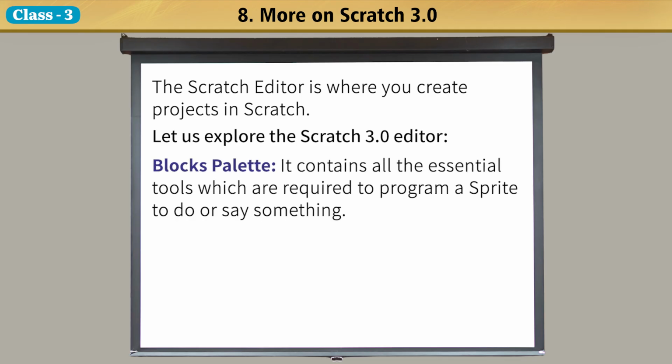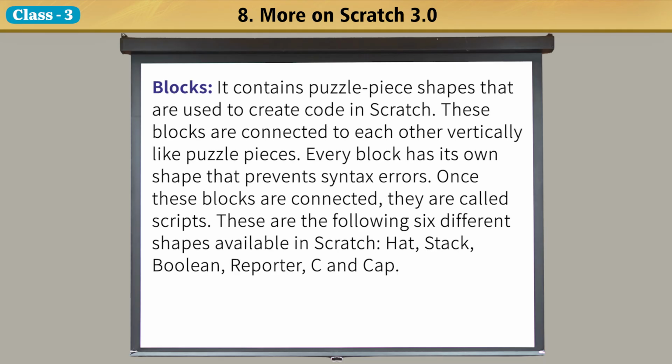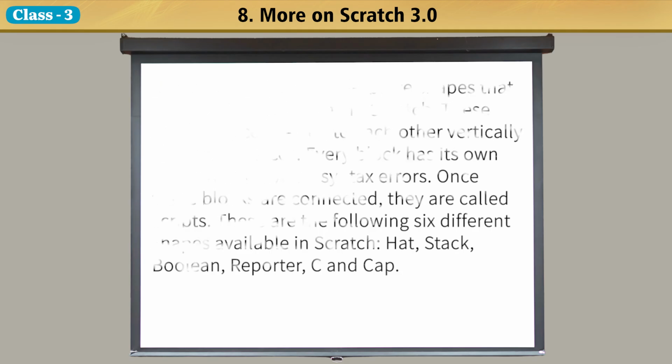Blocks palette. It contains all the essential tools which are required to program a sprite to do or say something. Blocks. It contains puzzle piece shapes that are used to create code in Scratch. These blocks are connected to each other vertically like puzzle pieces. Every block has its own shape that prevents syntax errors. Once these blocks are connected, they are called scripts. These are the following 6 different shapes available in Scratch: hat, stack, boolean, reporter, C and cap.